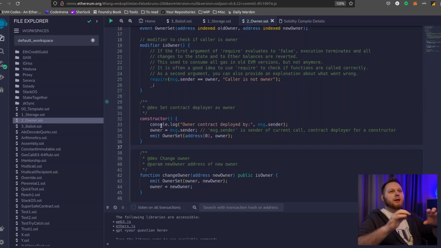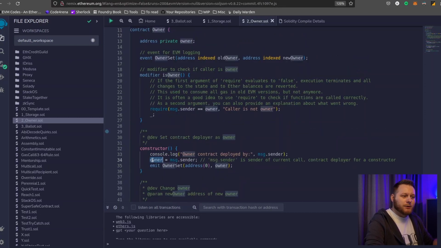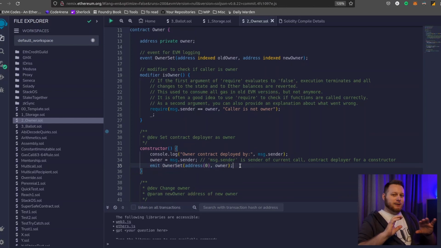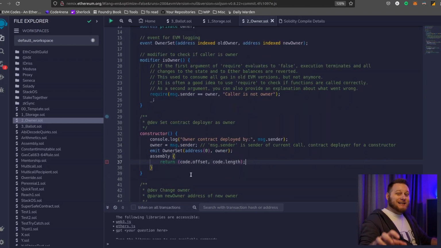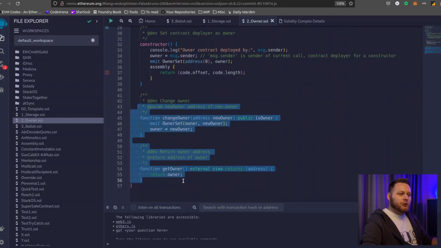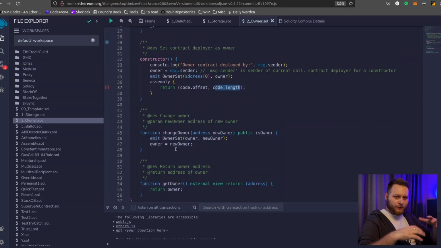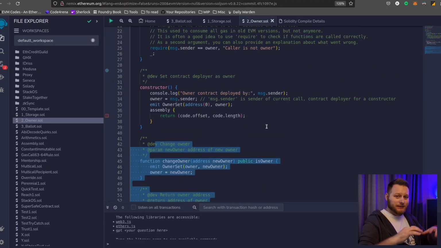So for example, first you are putting in memory everything that needs to go on chain, and then for example you are calling this console log, then you are setting the owner in storage, emitting an event, and this is what you see. However, what is added implicitly by the compiler is that after executing all these instructions, you are returning the code offset and code length to be deployed. So let's say that this is your code that has to be put on chain. The compiled functions will be put there, and this will be your smart contract that is deployed on chain.